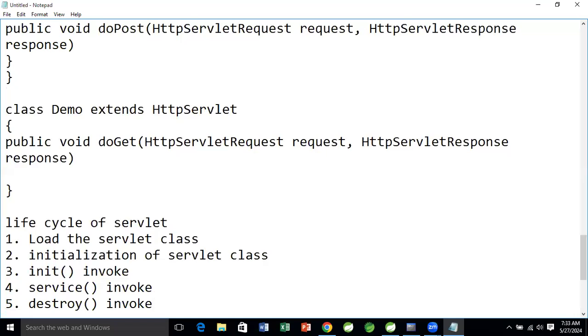Init method is for initialization. Service method performs all the operations; it receives the values from the client and sends the response to the client. Destroy deletes the object that was created at the time of execution of the servlet. So this is the life cycle of a servlet. First, load the servlet class. After compilation, any servlet generates a class file, and that is loaded into memory. That's called loading the servlet class.